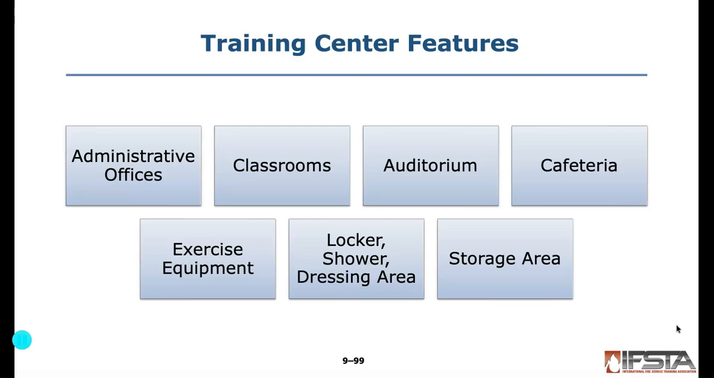Training center features. We don't have a cafeteria or auditorium. We have administrative offices for our training staff. We have a training chief that's there, as well as some clerical staff. It has classrooms. It does have a gym, locker, shower, dressing area. A lot of storage there, but no auditorium, no cafeteria at our training center.